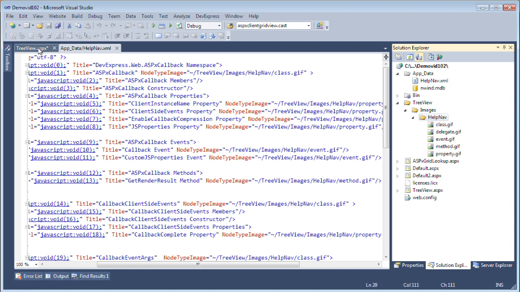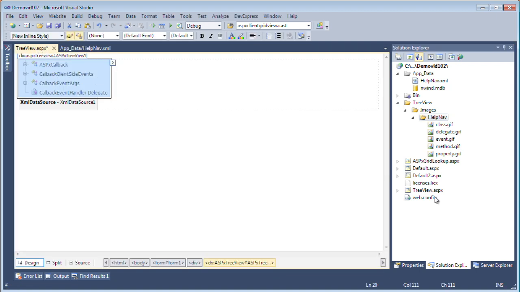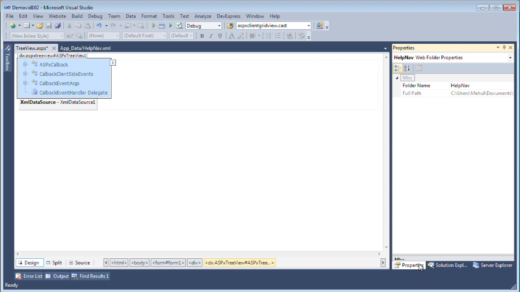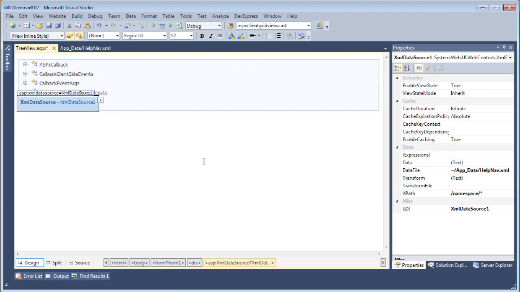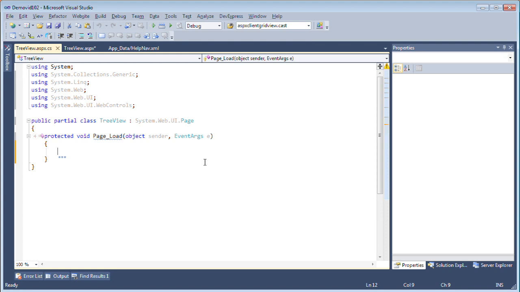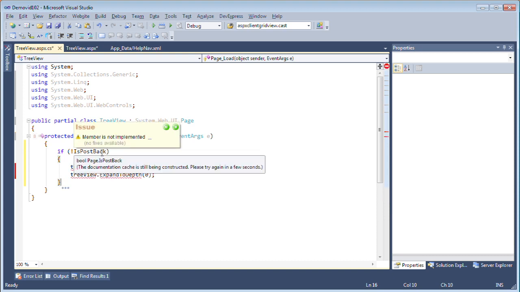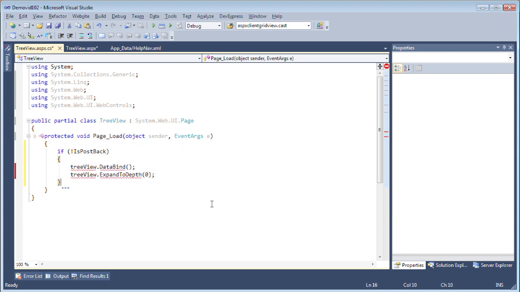Now, let's take a quick look at the ASPX TreeView. When I first run this, I want to be able to expand it to the very first depth. So rather than just showing these items, I'm going to override the page load event here. So I'll double click on this page. And here, I'm going to call the DataBind and a special method called ExpandToDepth. So the first thing I'll do is check to make sure that this is not a postback. And then I'm going to call the TreeView's DataBind and expand it to the very first depth so that all the nodes are going to show at least to the first level.